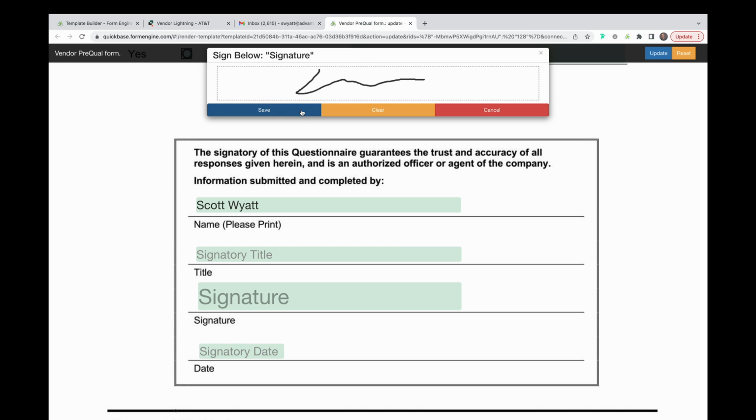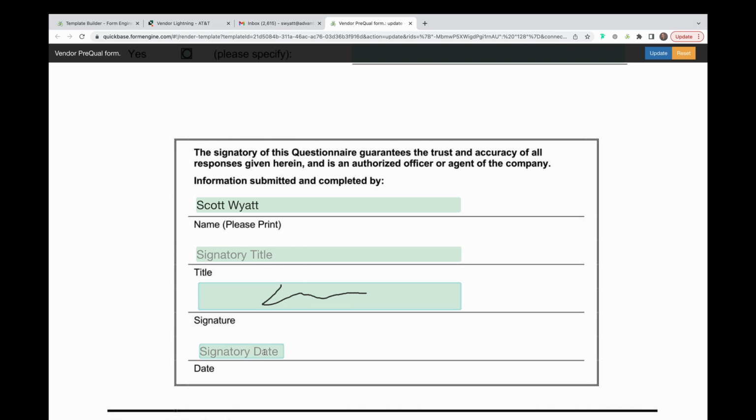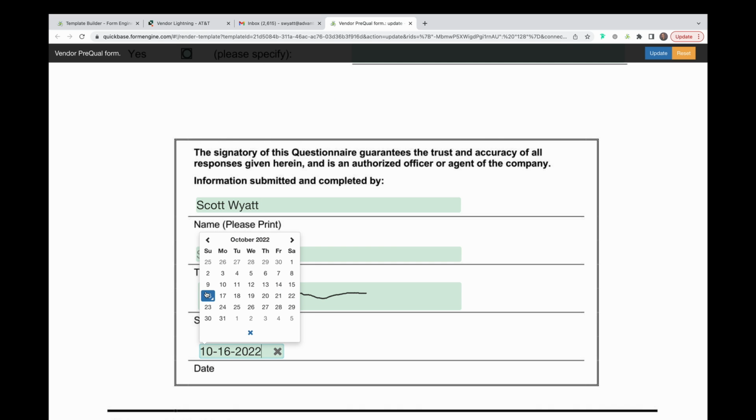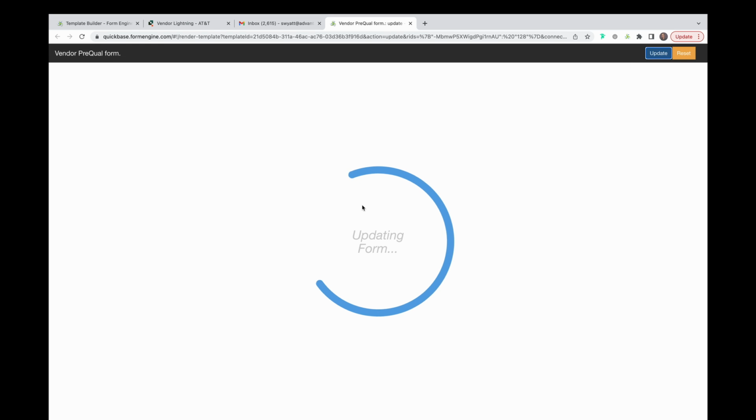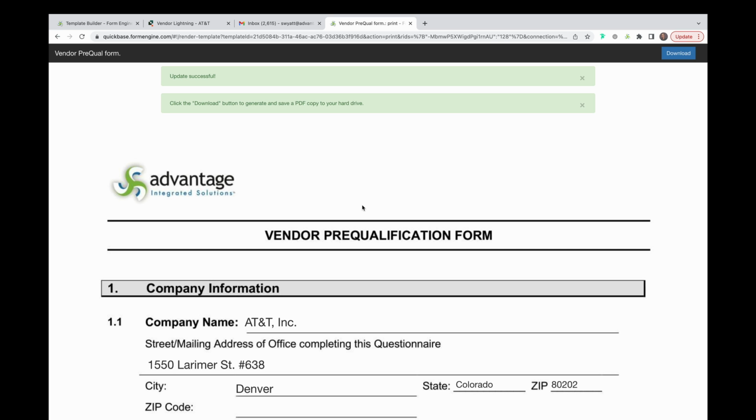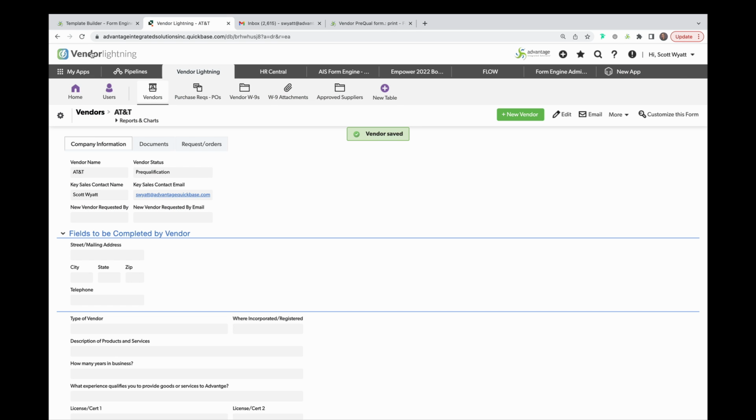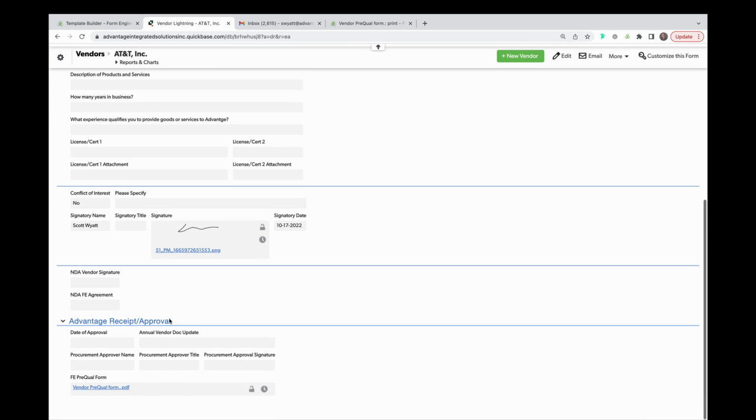It has e-signatures, so they don't have to download a PDF, print, sign, scan, and email. They just complete this online version with full field validation and submit it. They get a success message, which you can configure, and they're offered a download PDF of the form they just completed. Back in the vendor record in Quickbase, when I, as a buyer, refreshed the screen, all the information the vendor provided in the pre-qual form updated the Quickbase record, and a copy of their signed PDF was auto-generated and attached in the record.